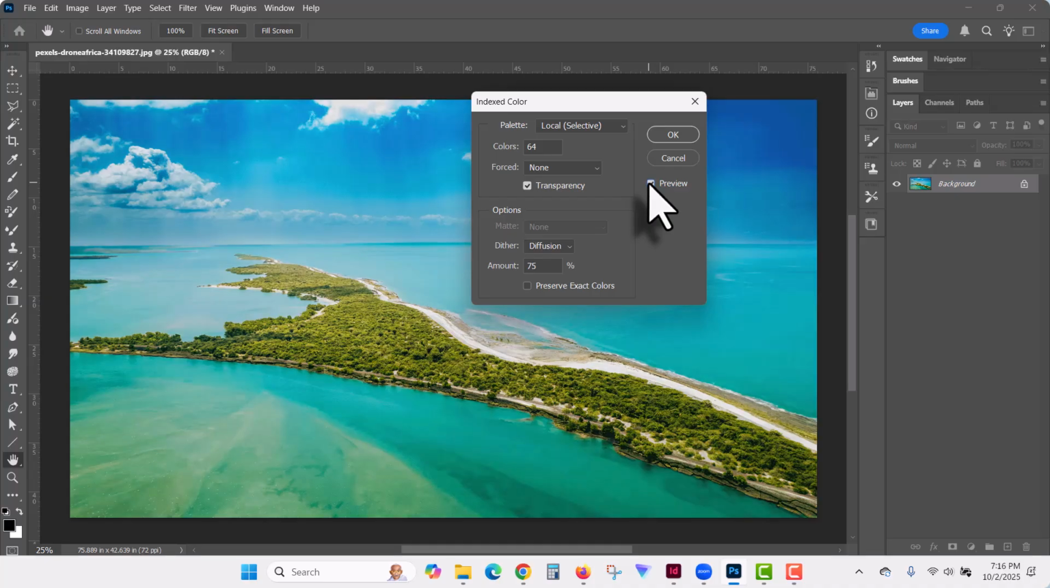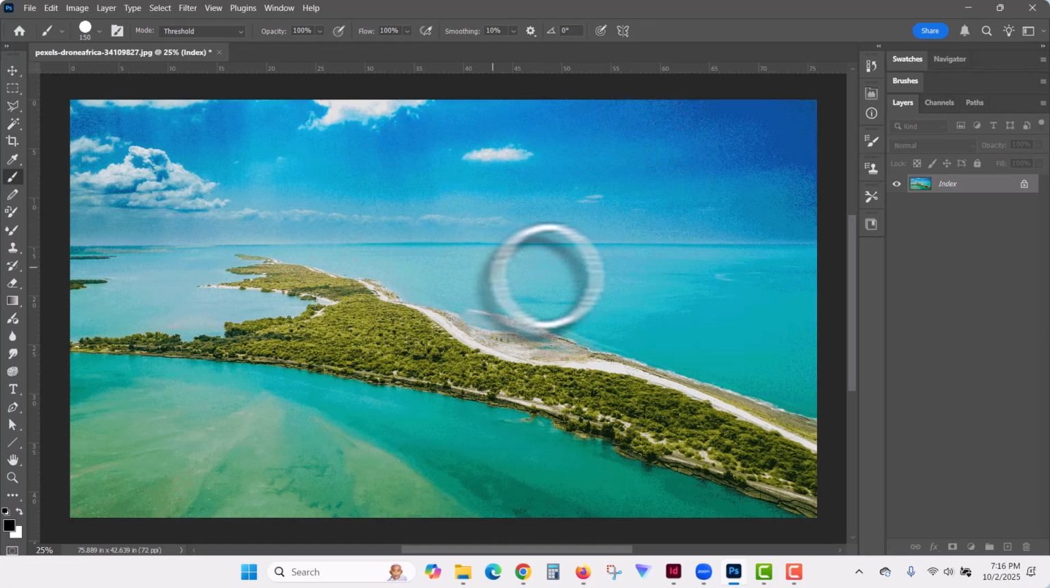So you can see the preview there. It's starting to flatten already. Okay, you don't need to change anything else. You can do Preserve Exact Colors also. Okay, click OK. And what it does now, it looks all grainy, but that's okay because we don't need the image. What we want is the colors.